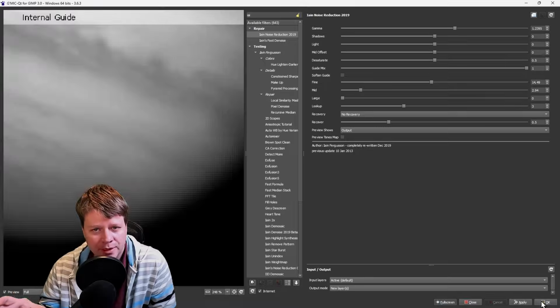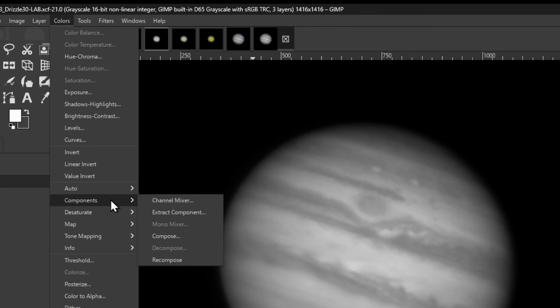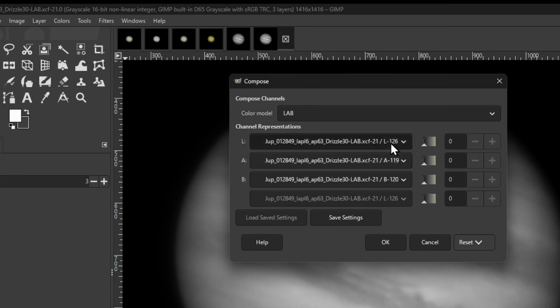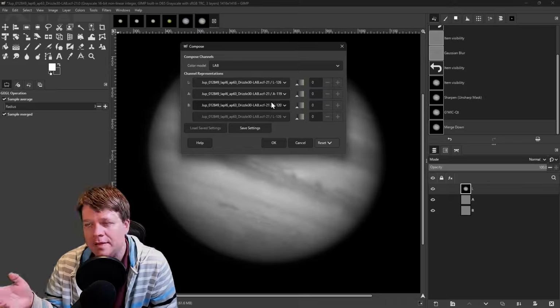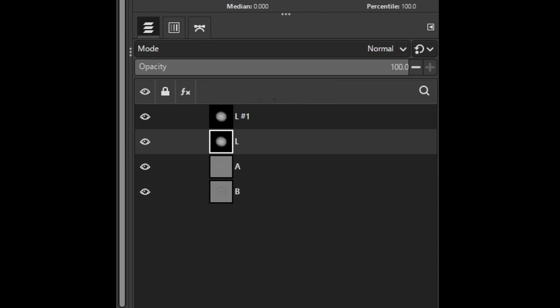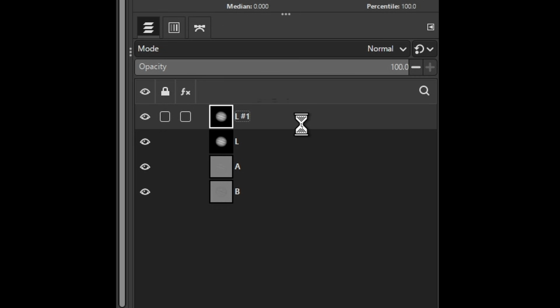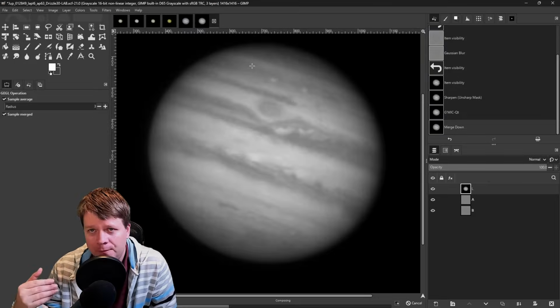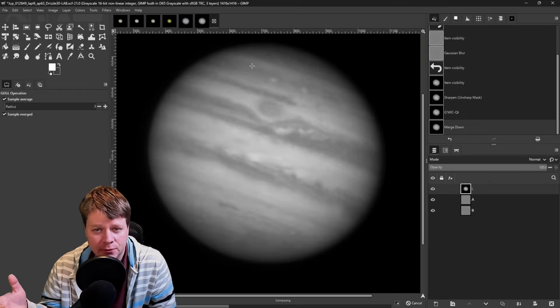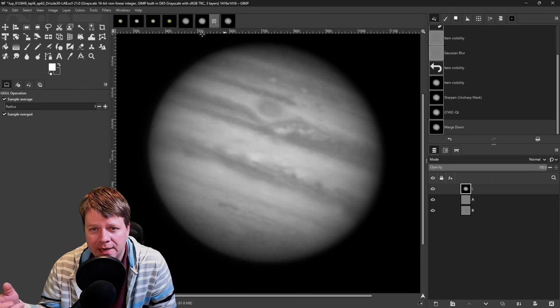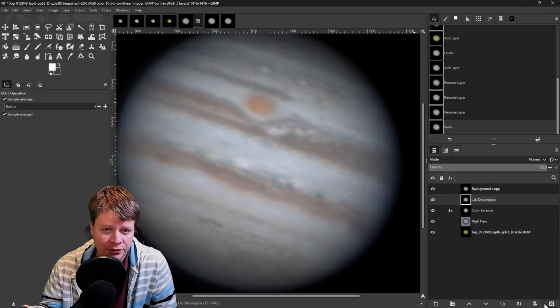So we can now recompose the layer by going to Colors, Components, and Compose. Make sure that Lab is selected again. L is going to be the L layer, A is going to be the A layer, and B is going to be the B layer. They should be correctly selected automatically. However, sometimes if you have 2 L layers, you're going to want to merge them down from the Gimmick denoise layer. So let's click OK, and let me copy and paste this into our original file.